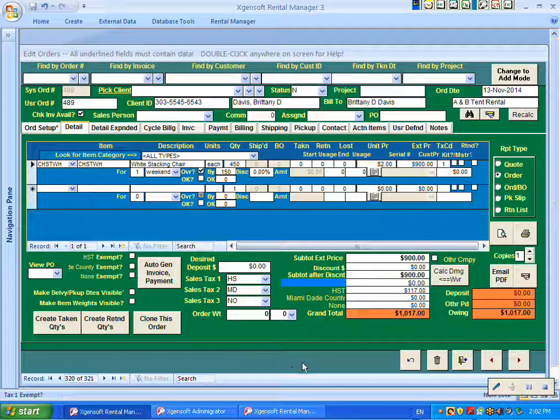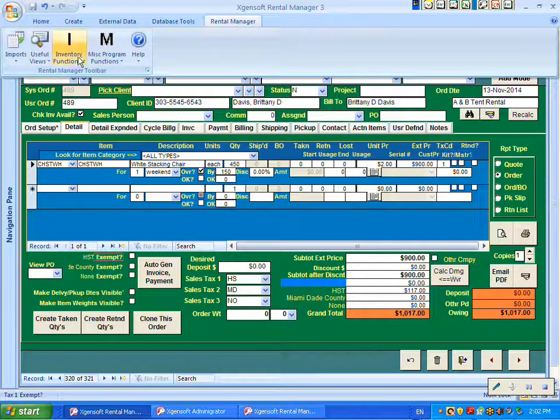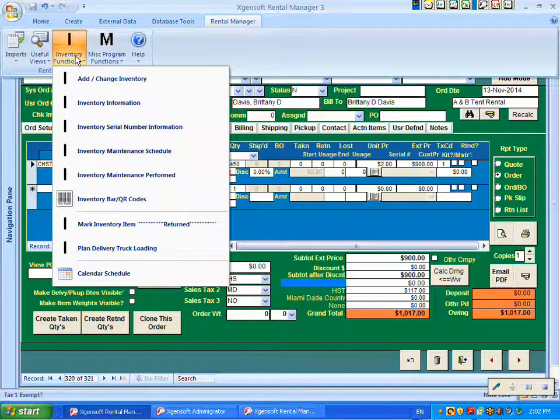This is the same in either Rental Manager 3 or Rental Manager 2. Just to reiterate, you come up to Rental Manager, click on Inventory Functions, Inventory Information, and you're on your way.